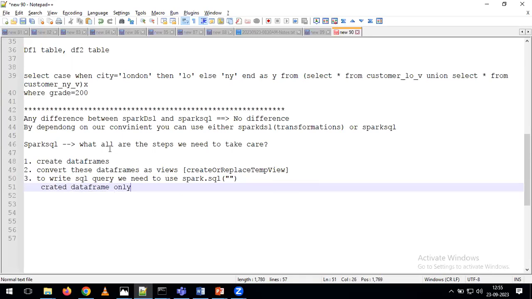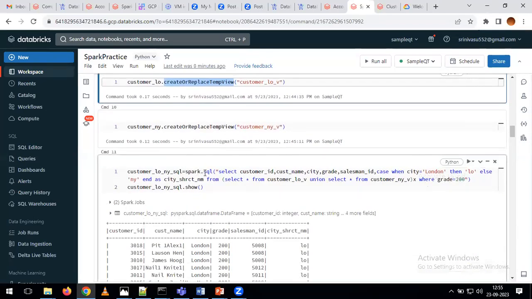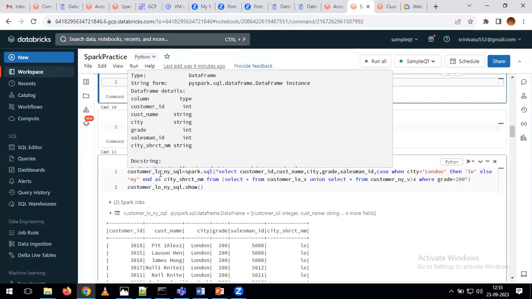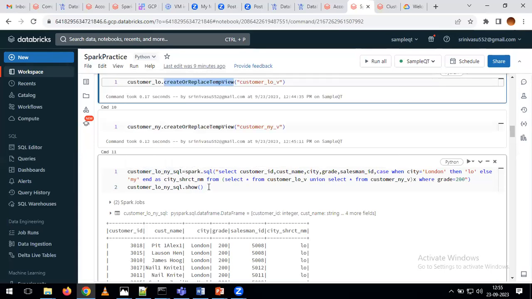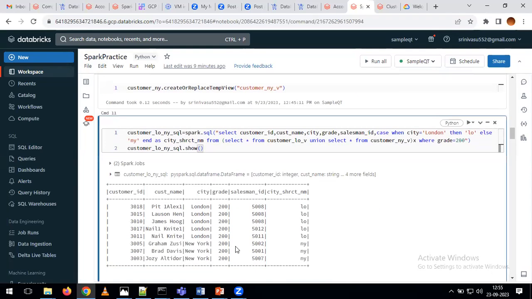If you are going to use the Spark DSL or the Spark SQL, at the end, what are we doing? We are creating the data frame only. If you see the statement, I am using spark.sql. Here, what I am giving is customer_LO_NY_SQL. What is this indirectly? It's a data frame only. That's the reason, if you see, the type is DataFrame. After that, I'm giving dataframe.show. With that, you can see the output on your screen.